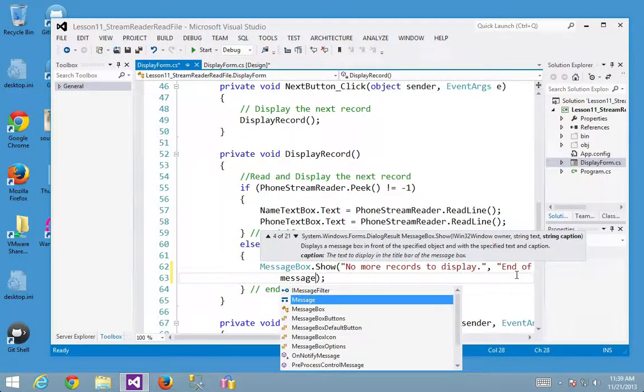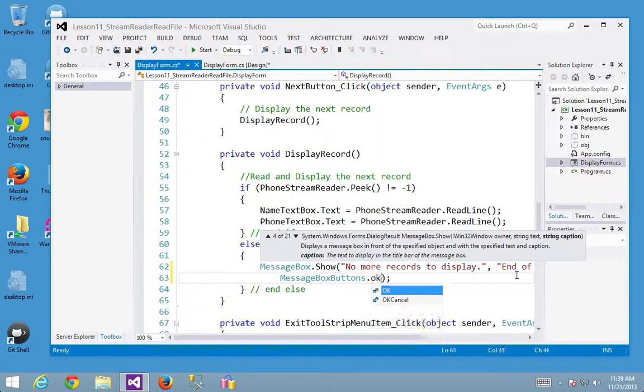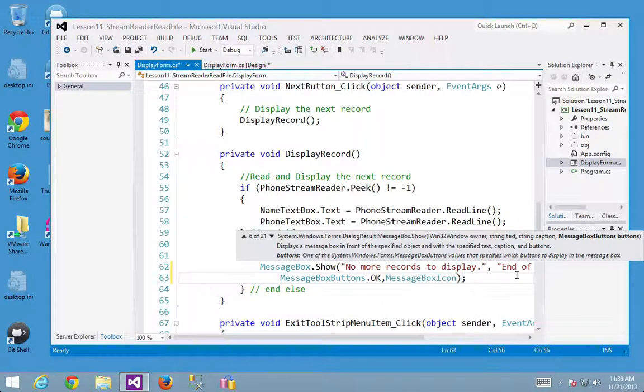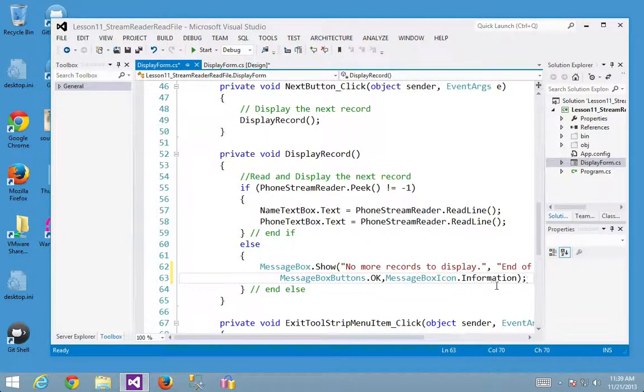So message box buttons, again, .ok. I think it's a good one. And this time it's kind of an information one. It's not an exclamation. So let's just put message box icon, and we're going to say, well, you're at the end. It's not really an exclamation, but exclamation would be fine too. It's kind of information that we're giving off. Actually, maybe an exclamation would be better, because we are saying, hey, we're at the end of the file.